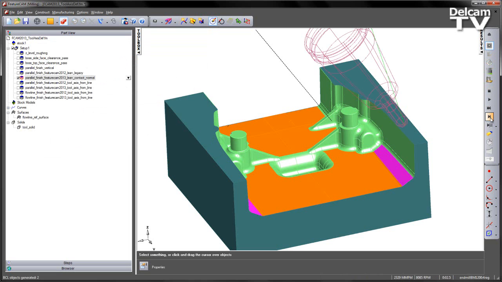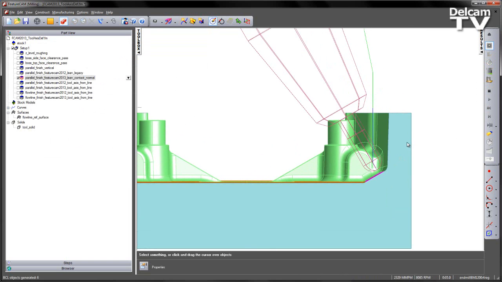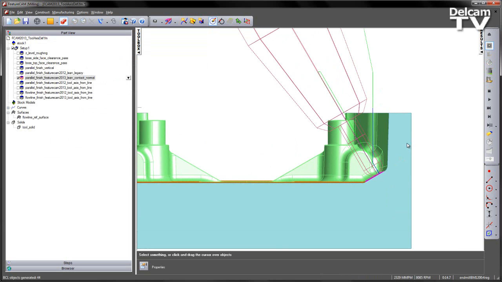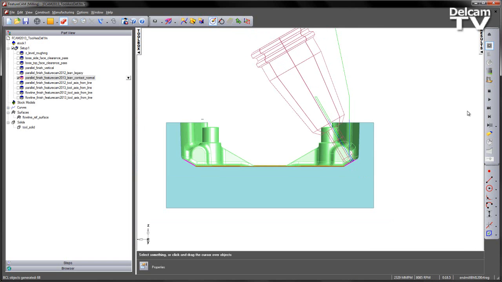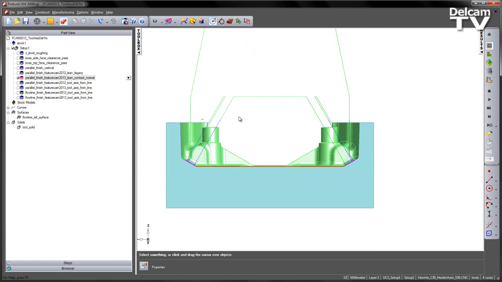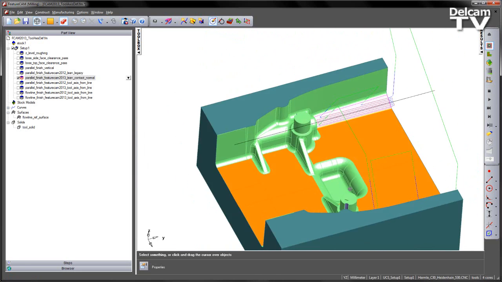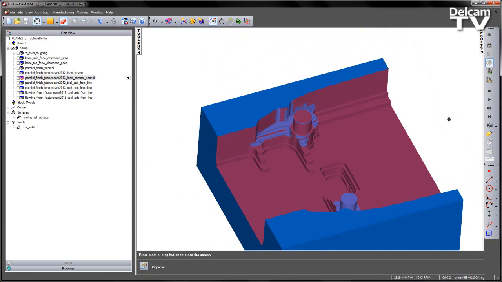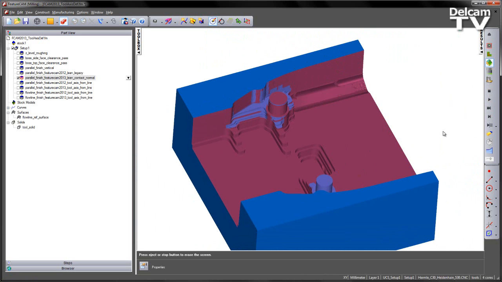If I play the centerline simulation, you can see the tool is already indexed over. If I use my Alt F3, you can see the tool orientation is now normal to that face as we wished. Continuing this playing through, you can see the tool reorientates for this side as well. If we do this as a 3D simulation and play that through, we no longer have a holder collision.